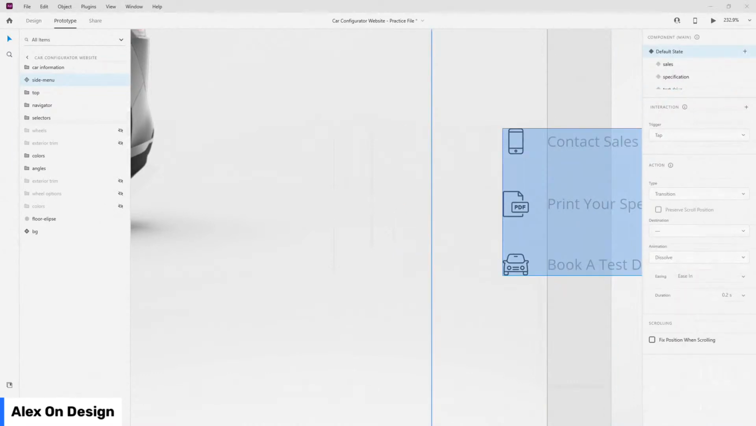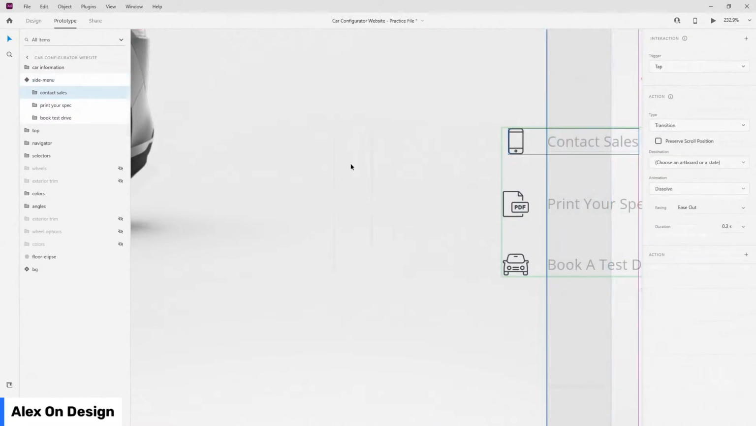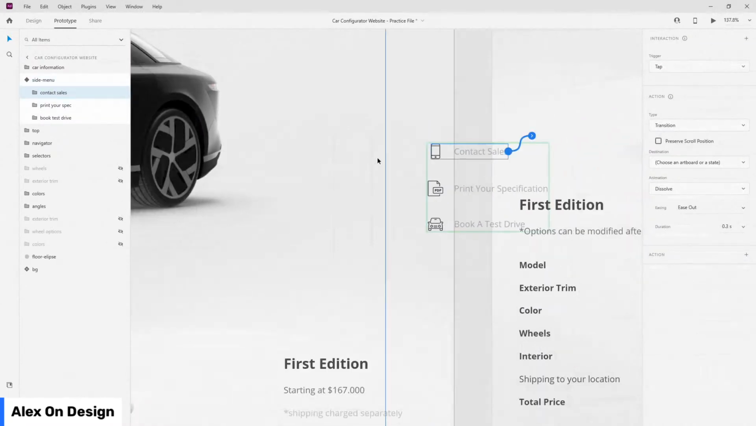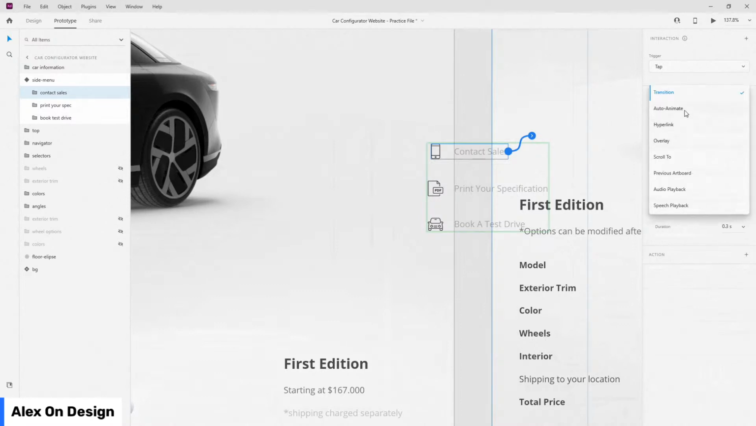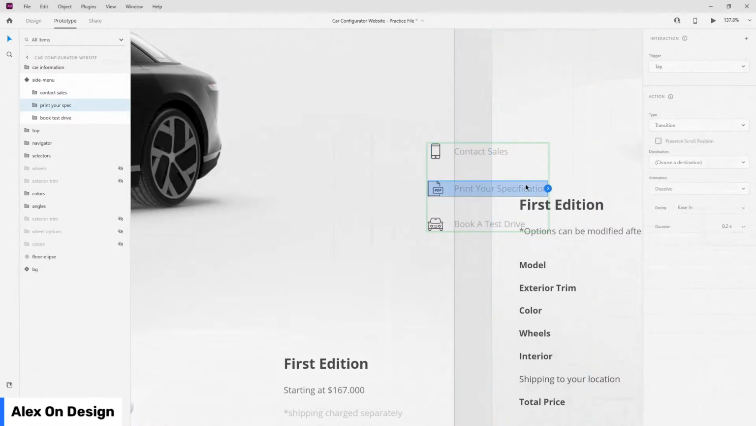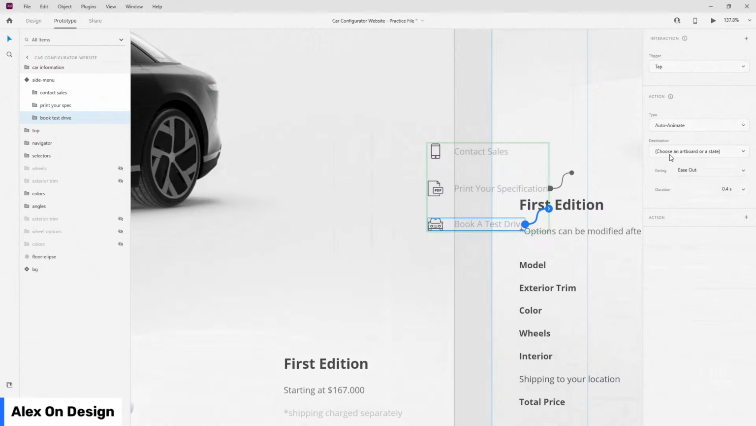Now I can switch to prototype mode. When I select my sales and click, what I can do is use the tap, use auto animate, then use ease out and 0.4 seconds. Then click print your spec. I'm going to do the same. So spec, and this is going to be for my test drive.